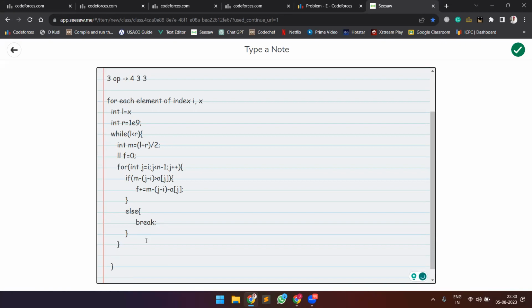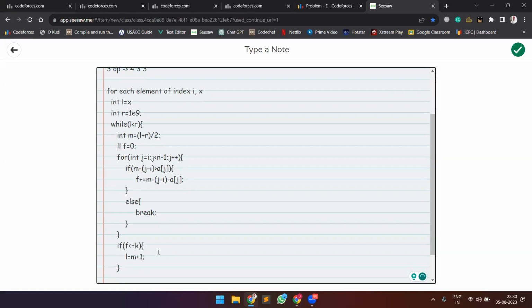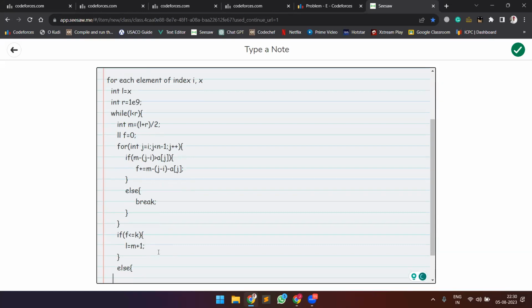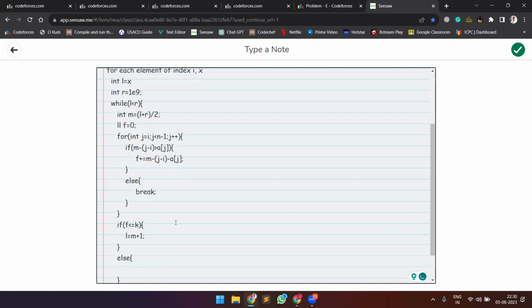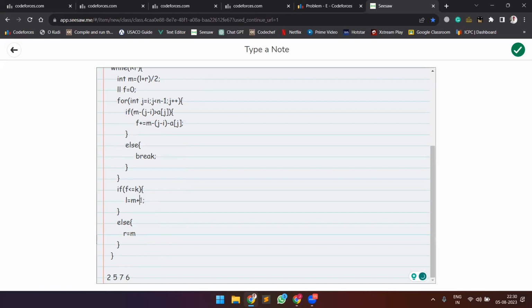So if f, the number of operations applied, is less than or equal to the number of operations permitted, we can easily make m our answer. So we can make L equal to m plus 1. And in the other case, we can make R equal to m. Basically we can make R equal to n minus 1 and L equal to m. That would be better. R equals m minus 1.